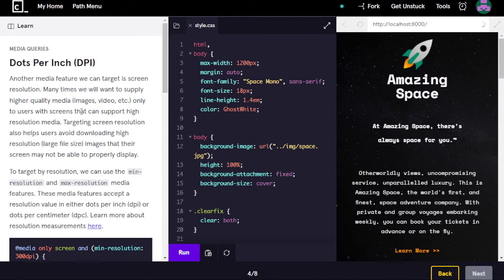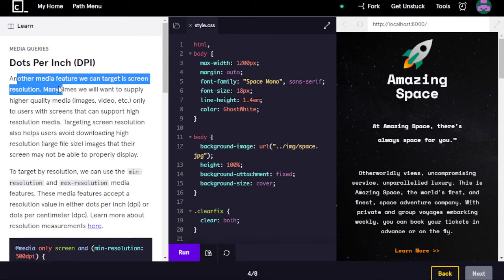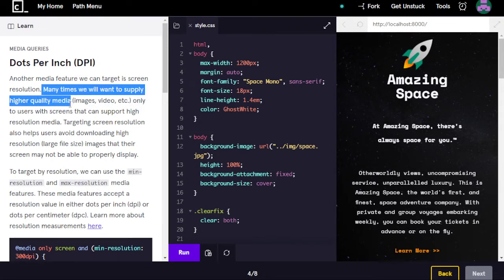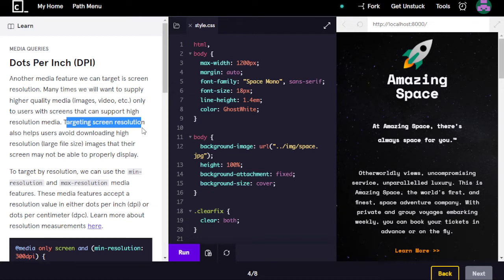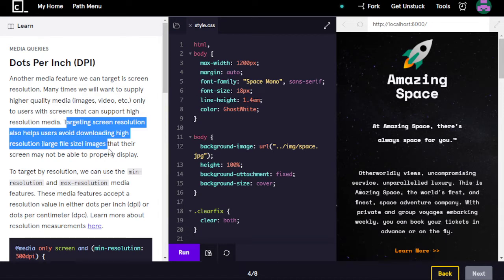Dots per inch, DPI. Another media feature we can target is screen resolution. Wow! Many times we will want to supply higher quality media, images, video, etc., only to users with screens that can support high resolution media. Targeting screen resolution also helps users avoid downloading high resolution, large file size images that their screen may not be able to properly display.